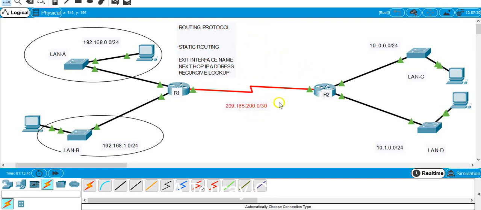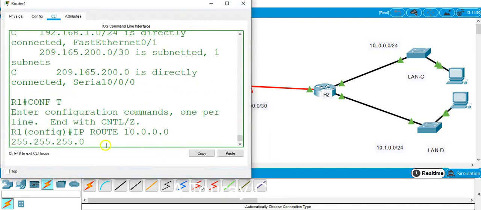Now it's gonna check whether the next hop IP address exists. So it's gonna check for this network and then check for this network. That is if you use the next hop IP address. But if you use exit interface, it will only check for this, and then it knows that it's gonna use the name of this interface, which is serial 0/0/0. So that is what the exit interface is. So I'm gonna use the next hop IP address instead of exit interface.